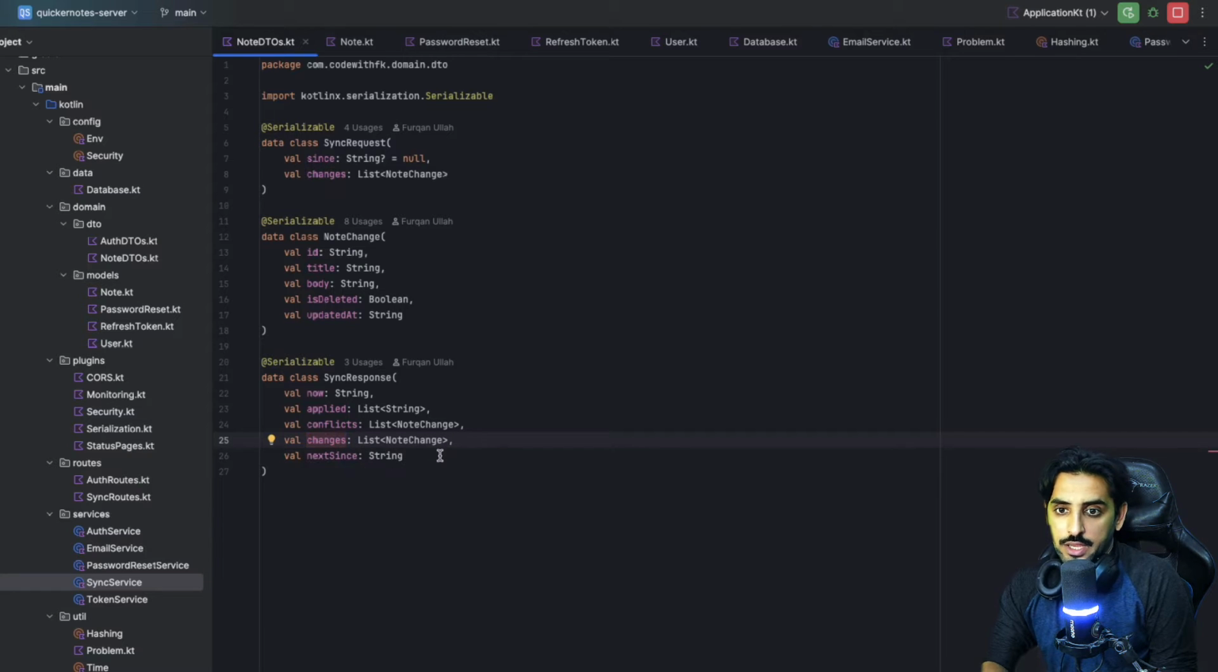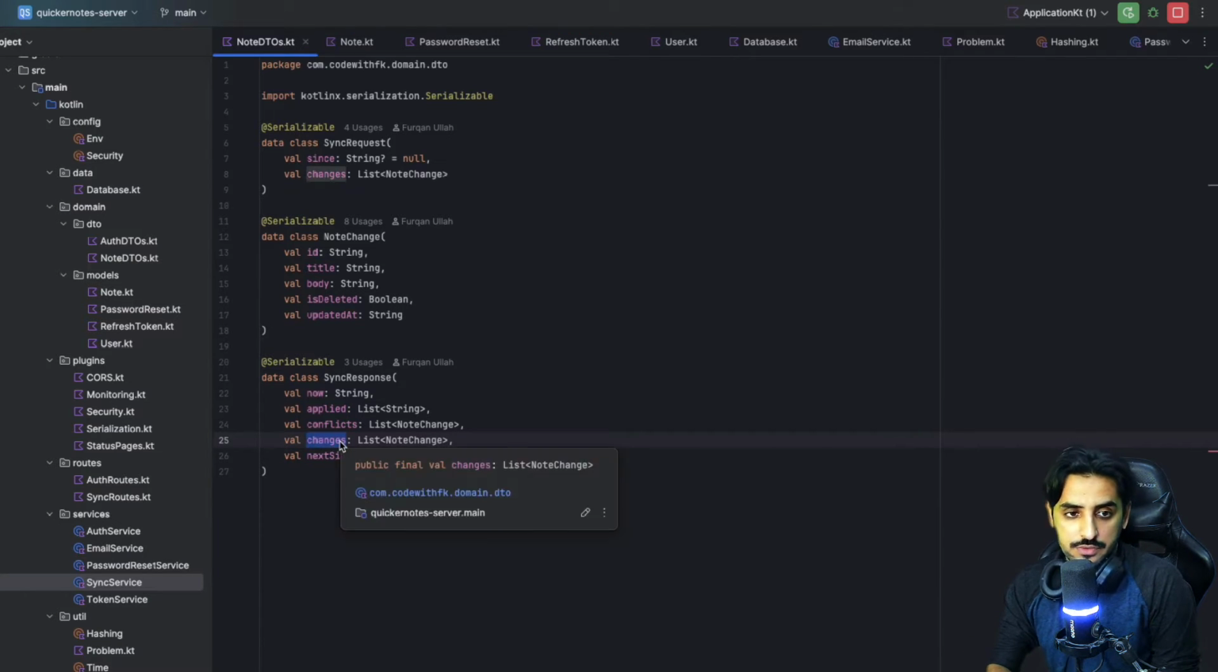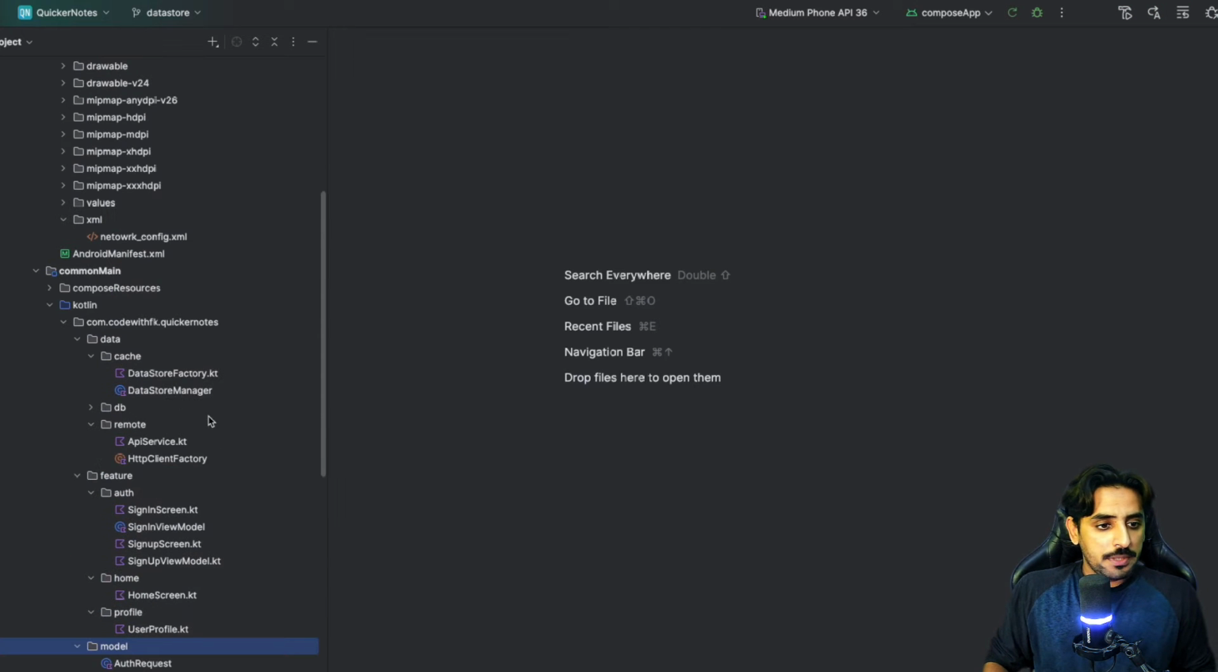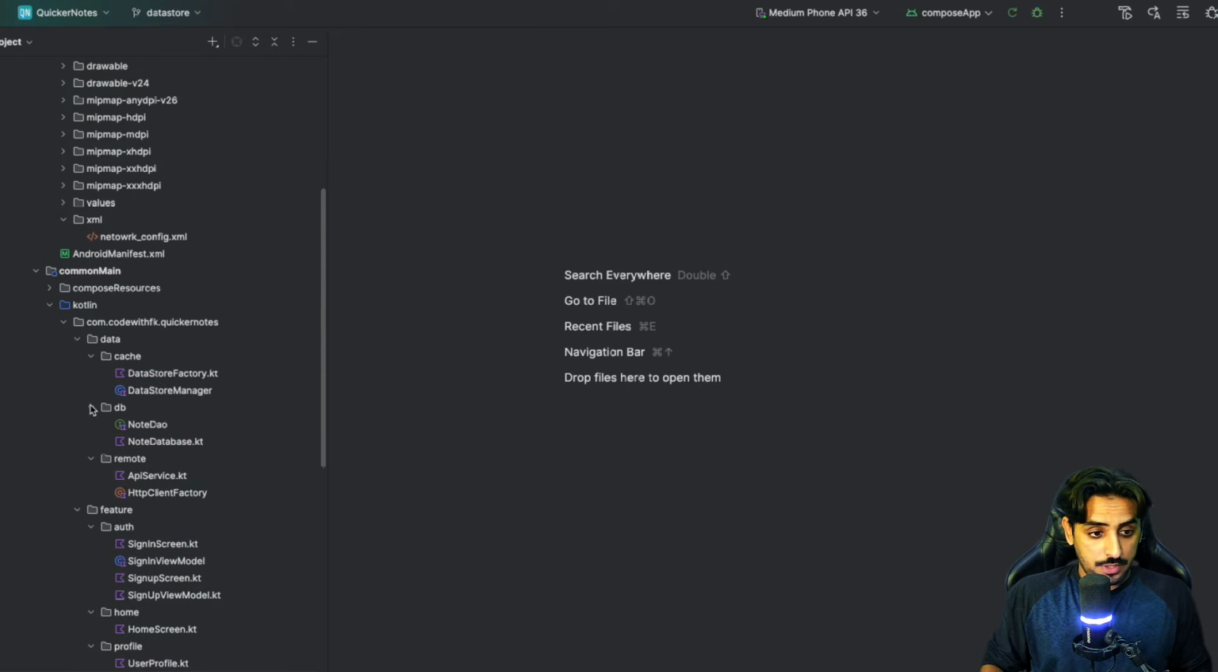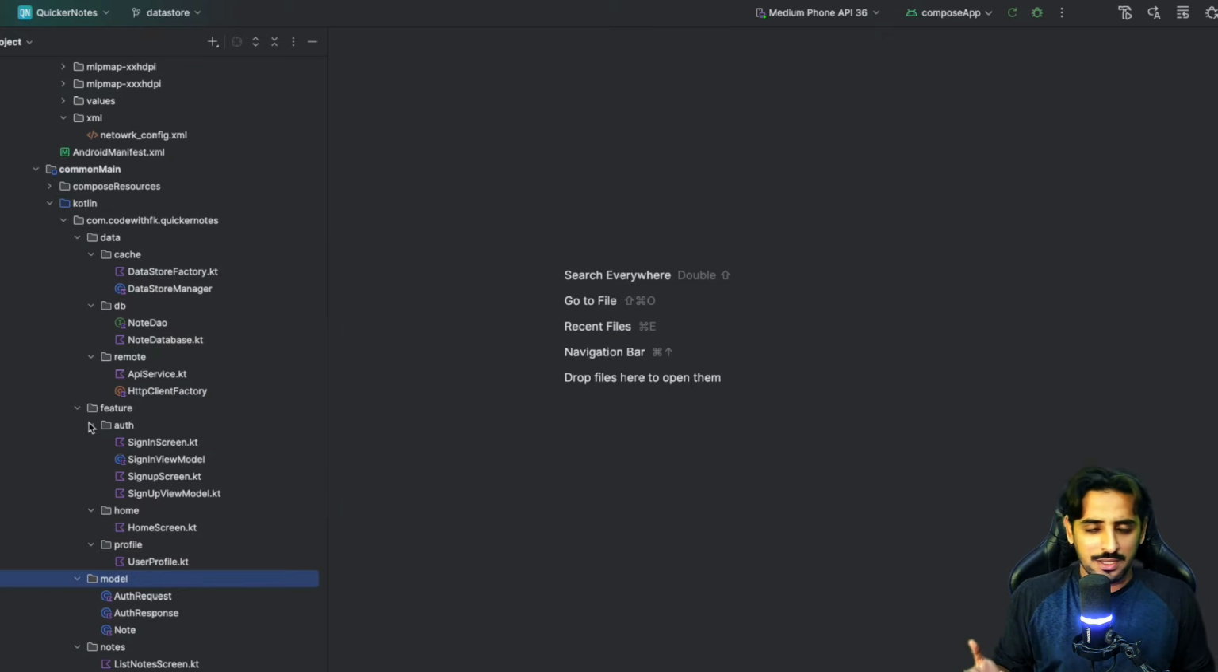So let's say I add some change from one device, and then the next device will get these kind of changes as well. Okay, so basically that's something we are gonna do. It's going to be very simple. We just need to understand how the thing is going to work. So we might have to change a little bit of the databases and all that in the app. But other than that, it should be a very simple thing.